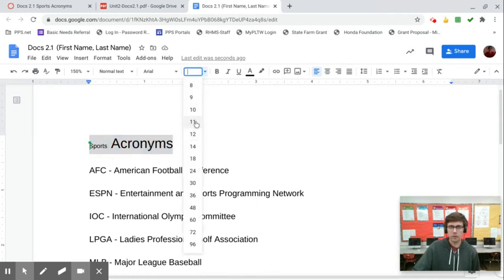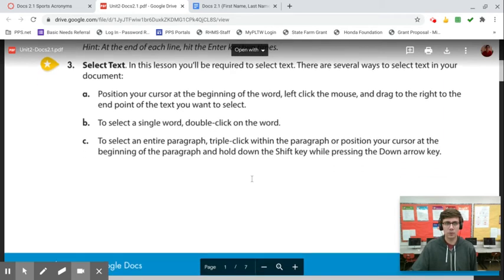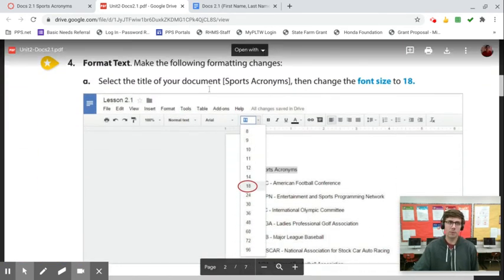So that's the first thing we need to know. We need to know how to select text. And then if we scroll down just a little bit, we're going to go to step 4 in our instructions. It says format text. Make the following format changes. Select the title of your document, sports acronyms, then change the font size to 18.